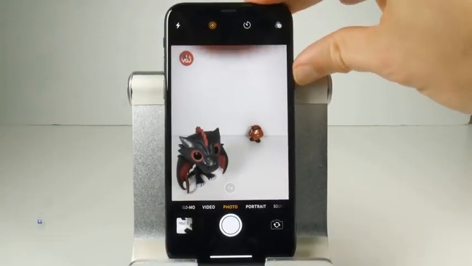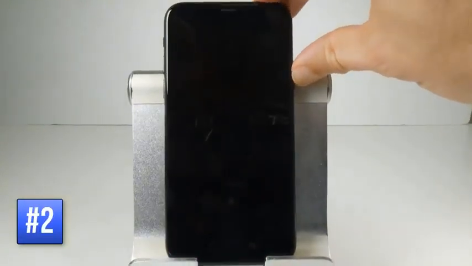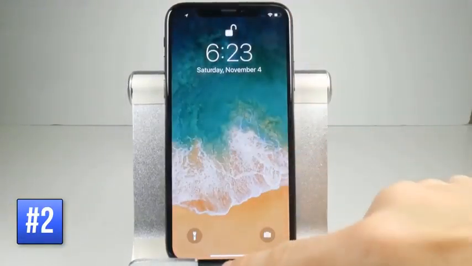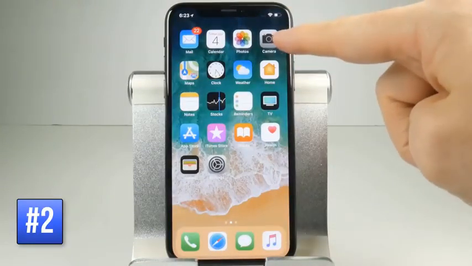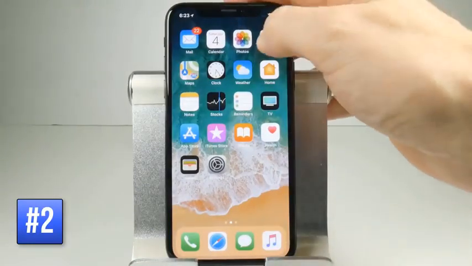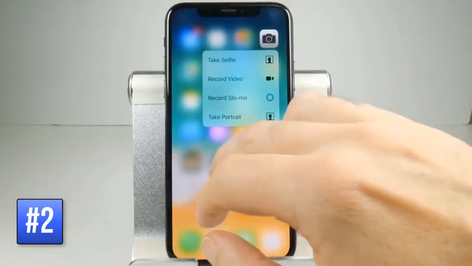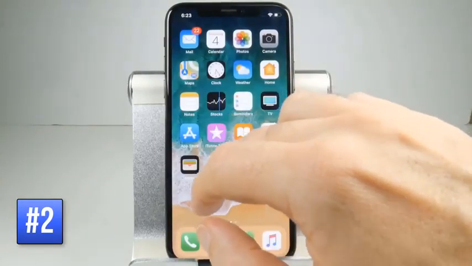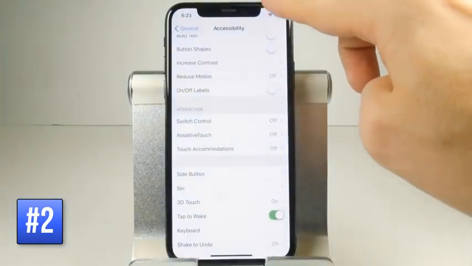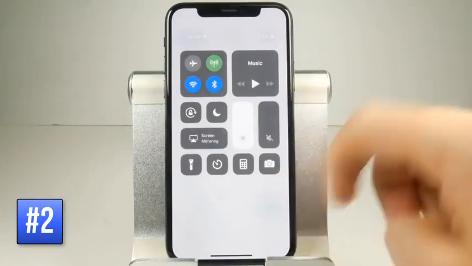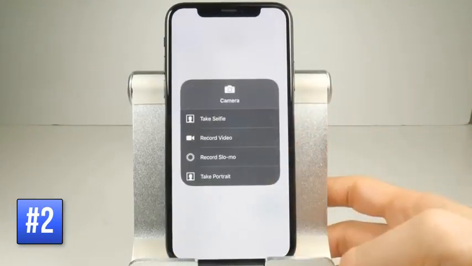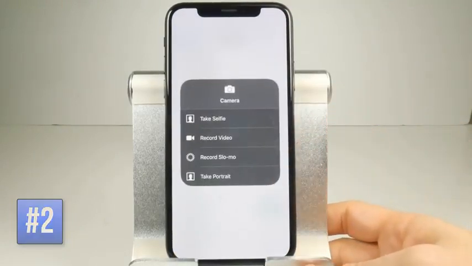If you've already unlocked your iPhone 10, again there are a number of options such as launching the camera from here as usual, but you can force touch there to get more options. And also from the control center, let's say you are currently in an application, if you bring down the control center, there's another option here, again force touch to get multiple options when opening the camera application.